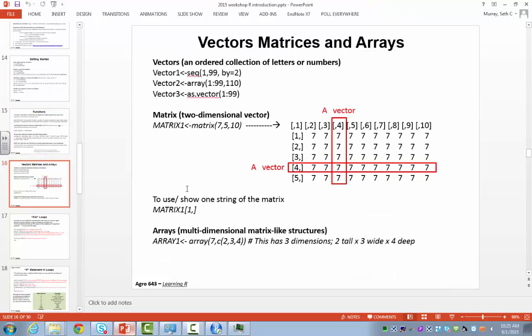Okay, the next step is a matrix, and I think this is where we actually get into what's going to be useful. So if a vector is one-dimensional and a matrix is two-dimensional, we can pull out vectors from that matrix. So I'd like everybody to type this in, matrix 1, and this is actually bad code. You shouldn't write it all in caps here. It should be capital Matrix. But matrix 1 is equal to matrix, parentheses, 7, 5, and 10.